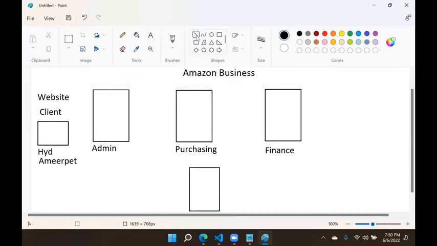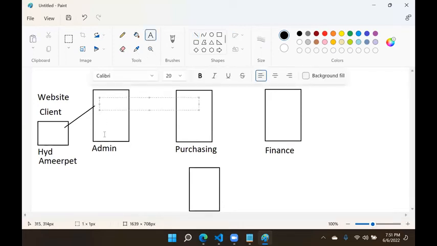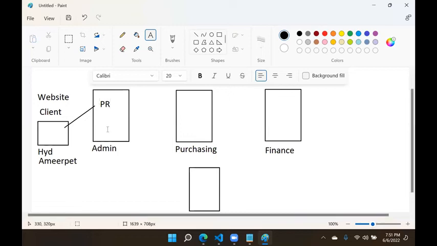When you submit the shopping cart, this comes to the admin department in Amazon. What this admin department will do is they will prepare a document. They call the document PR. PR is purchase requisition. The admin department verifies the cart created by this person is valid: his address valid, phone number valid, and the number of products, how much quantity he is trying to purchase, is that valid. Everything they will verify.